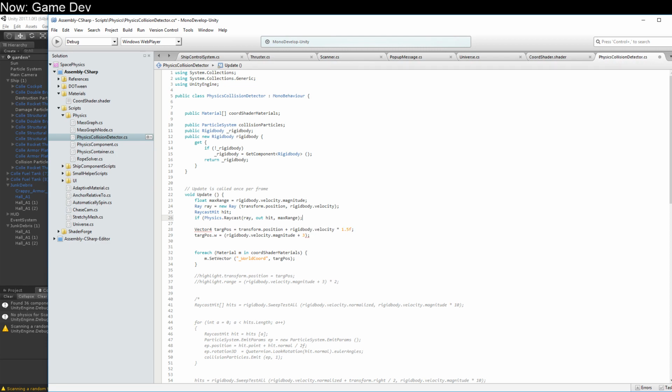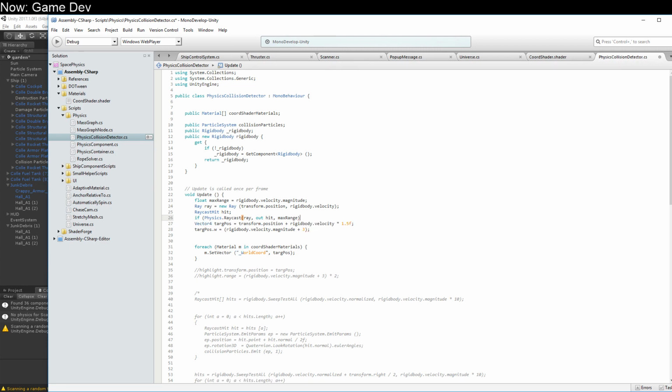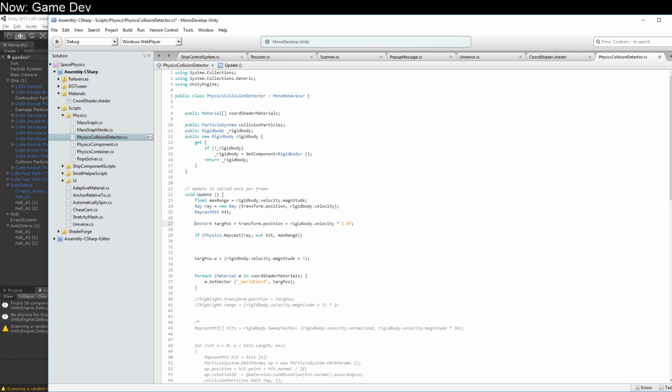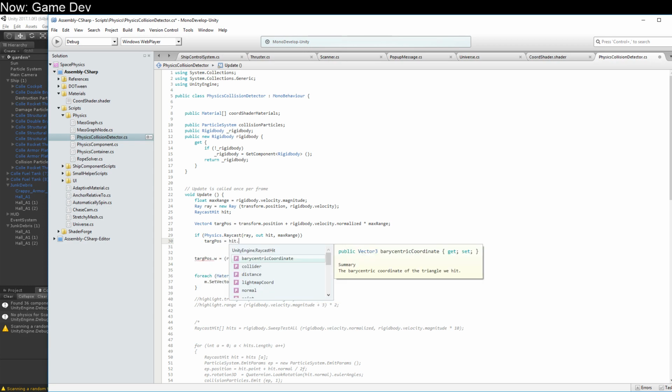Yeah, that seems correct. We'll see. It might argue with us in a minute here. So this will be targetPos equals transform dot position plus maxRange. And then here we'll go ahead and say targetPos equals hit dot point.